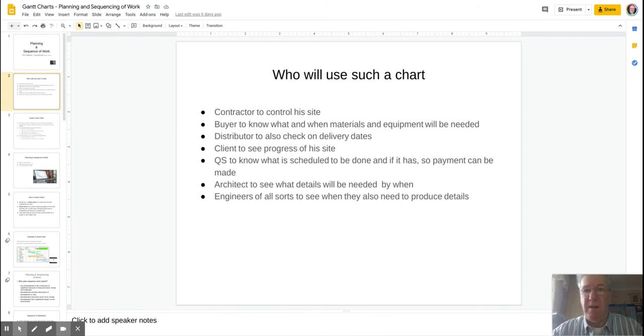In fact, there isn't a complete list, because everybody to do with the industry or within that particular site will want access to the Gantt chart because they want to see what's going on. The buyer needs to know when to make sure materials are available and delivered on time. The distributor, often as not, if he is a sole distributor on a site or producing a lot of materials for a particular site, will want a copy of the Gantt chart because he needs to know when to deliver.